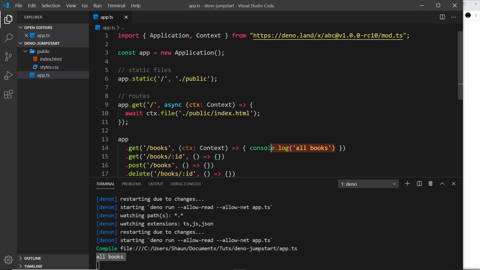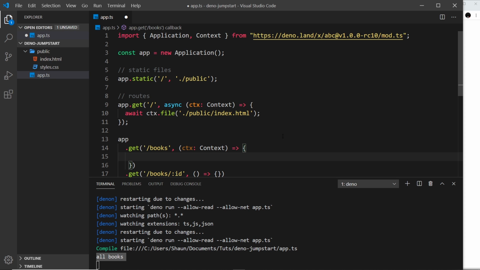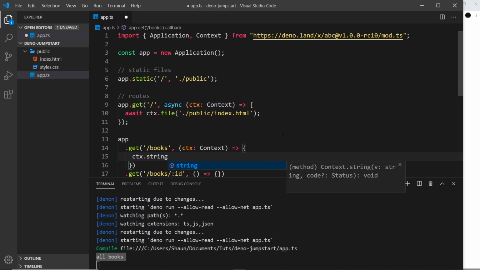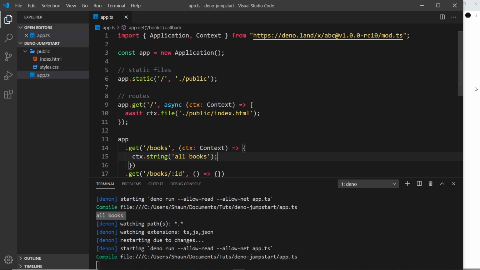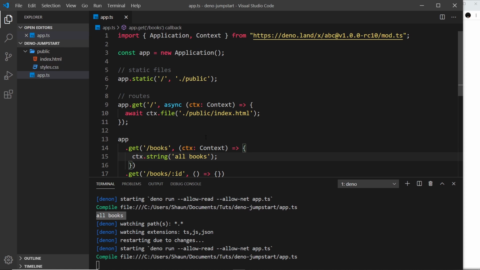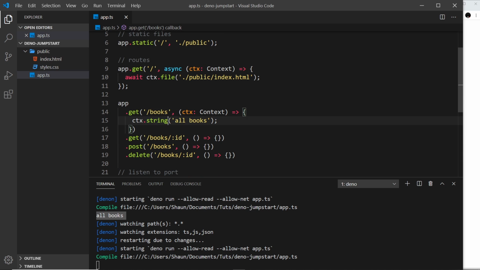Now, I could send back some text if I wanted to right here. Let me just go down to the next line, and I'm going to say ctx.string. And this sends back a text response to the browser, so I can say all books, for example. And if I save this now and come over here and refresh, then we should see that in the browser, all books, cool. And if I wanted to, I could send back some JSON.